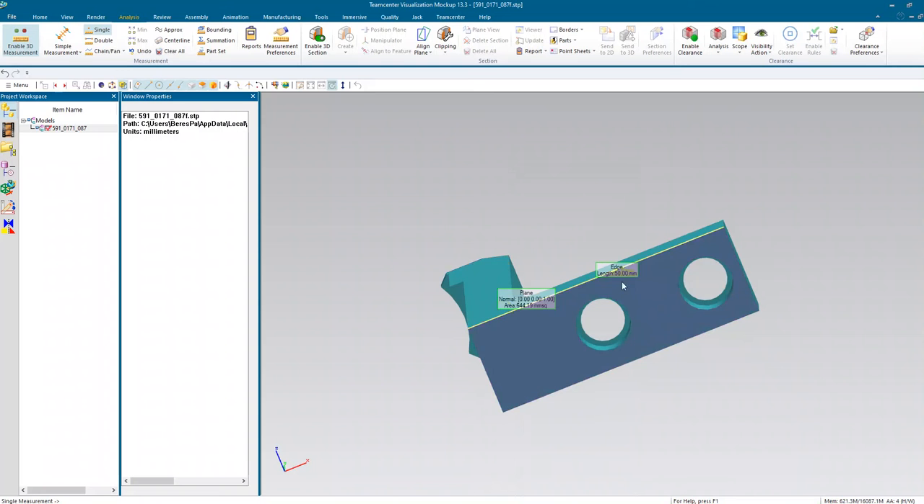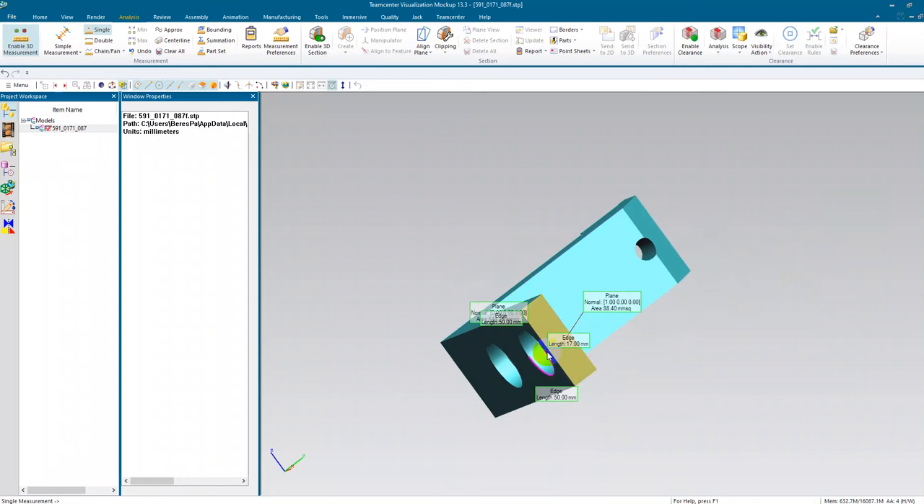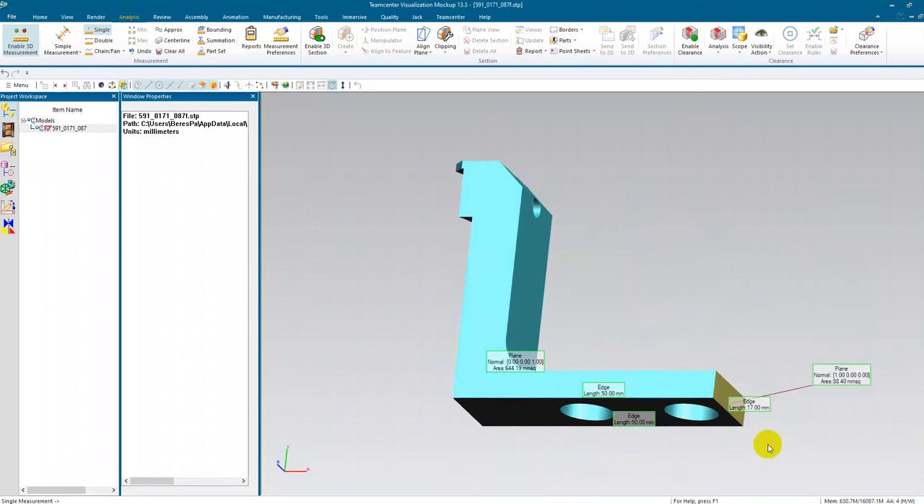and you can see that the length is 50 millimeters. When I check this one, also 50 millimeters. This one is, I'm sorry, you can check 17 millimeters. This plane is 88.40 millimeters square.